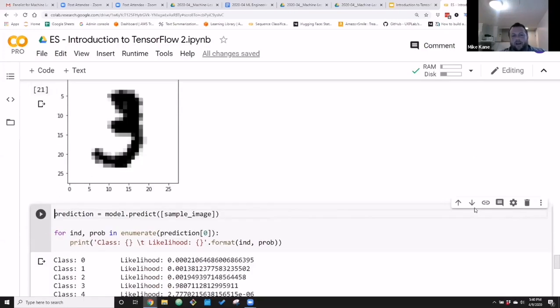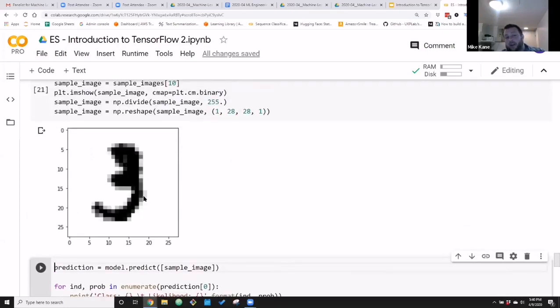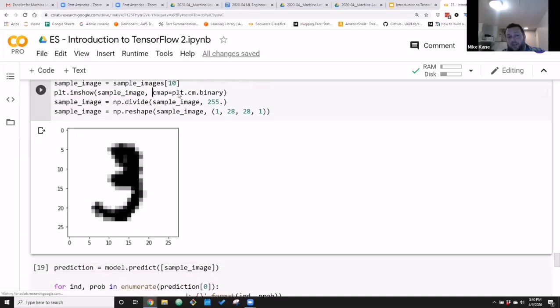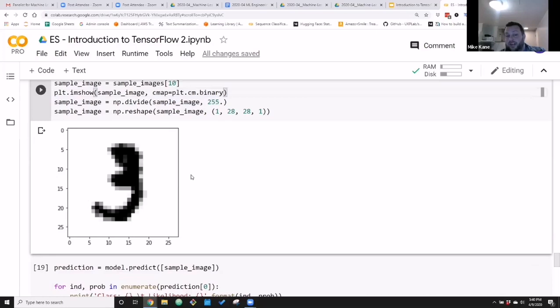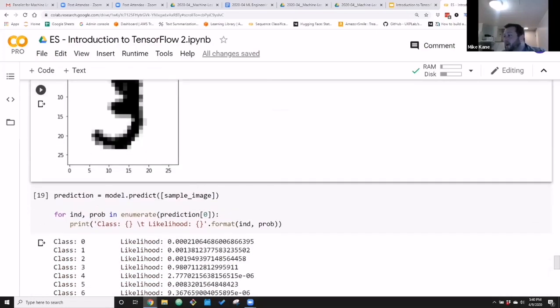Good question. It's going to be the same thing. Now, again, to a neural network, this doesn't matter. All this did was change how it's displayed on screen. It doesn't actually affect the numbers that are getting passed in here. Very good questions. Okay.